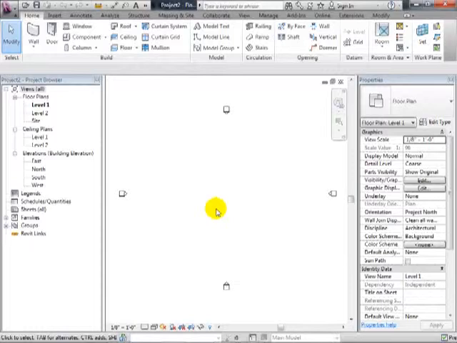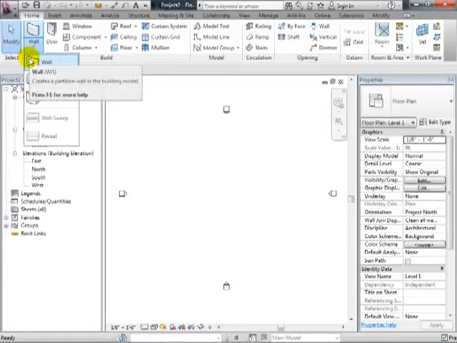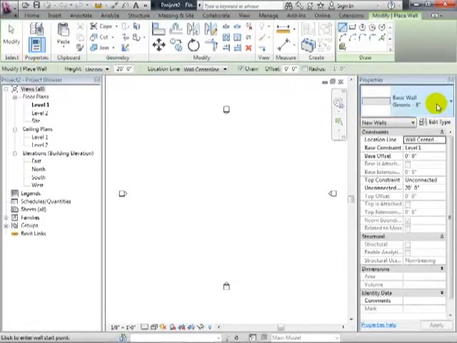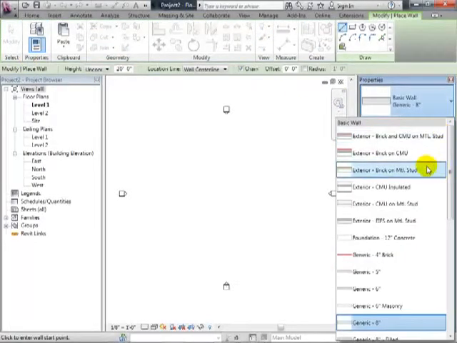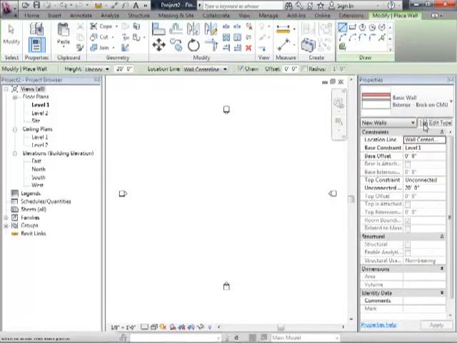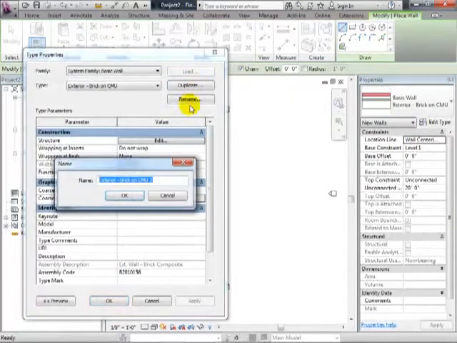Okay, let me see if I can do that again without messing up whatever I did. So again, I'm going to go down to this wall type. I'll go to the exterior brick on CMU, edit its type, and say duplicate it. And let's see if my keyboard's working. Okay.